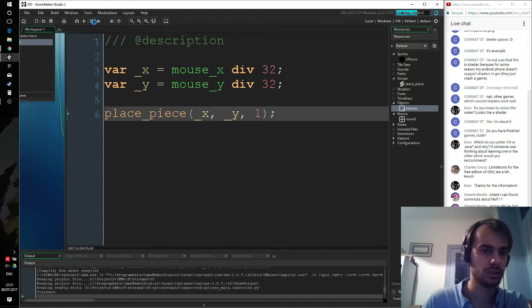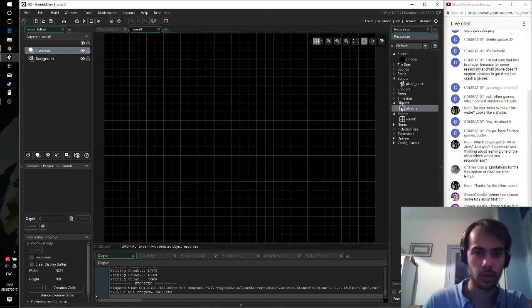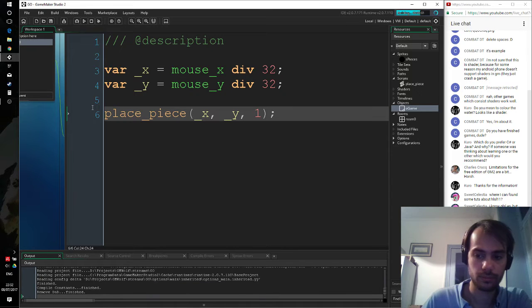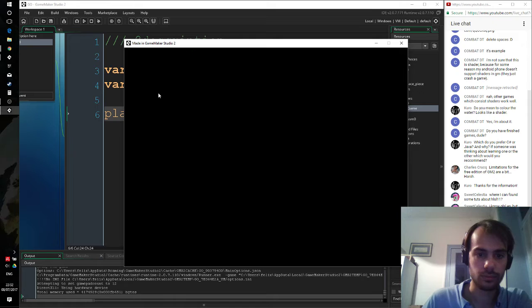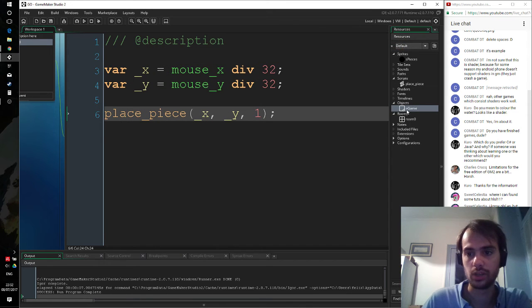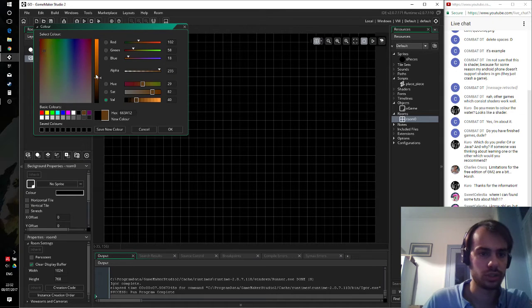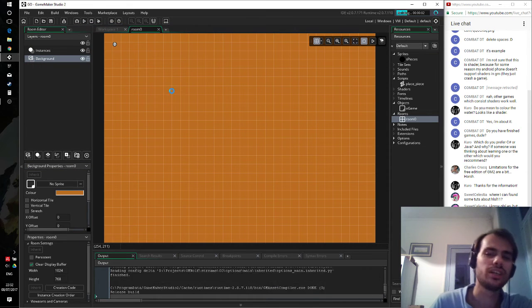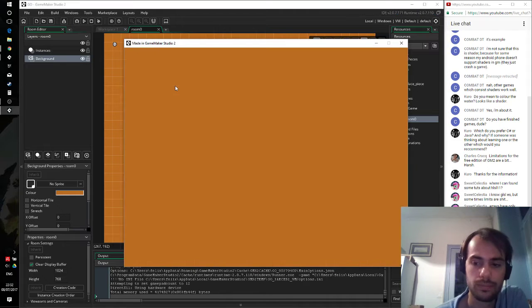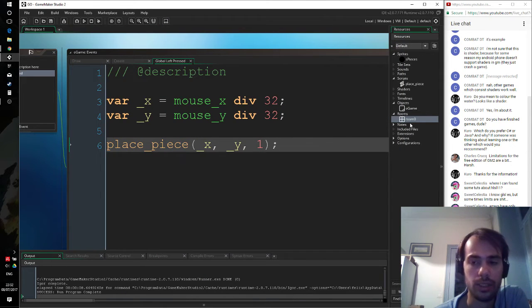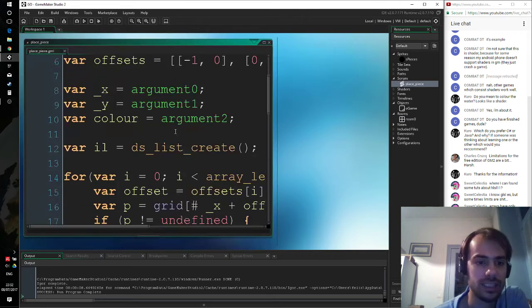I should also probably place the object in the room. Otherwise that's not going to work. Here we go. And obviously, if I'm placing a black piece, I'm not going to see it. So I'm just going to change this background to some brownish color, like so. Maybe a bit. Here we go. Just so it looks a bit like wood, kind of. I don't know. All right, so it's not doing anything, which is a problem. Probably because my place piece doesn't actually do anything to the grid.